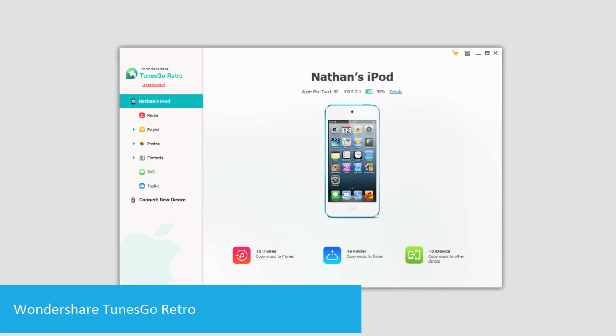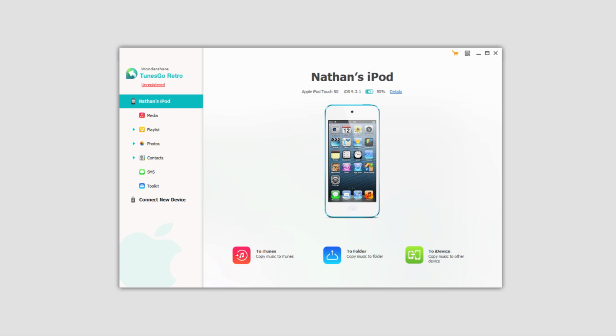And the other program we'll be taking a look at is called Wondershare TunesGo Retro. This program works similarly to the previous program, but it does give us a little bit more control. What we can do inside of this program is once we've launched it, we connect our device. As you can see, my iPod Touch is now plugged in. Basically, with this program, we can back up all of the files on our device. That way, we don't have to worry about the password protected backup file.